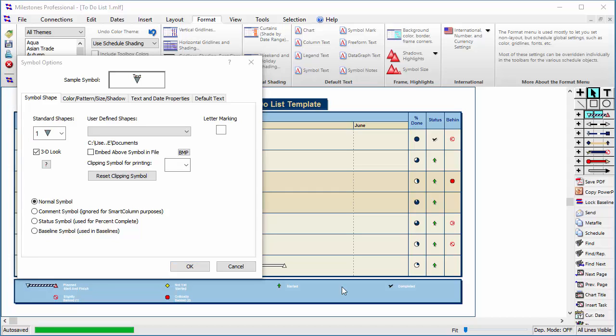This dialog box has 4 different tabs, and each tab has options for this symbol on the toolbox. The first tab is the Symbol Shape tab. In this tab, the 2 big things that we will be changing are the symbol shape and what type of symbol this is. To change the symbol shape, you can click on the drop-down on the left side.